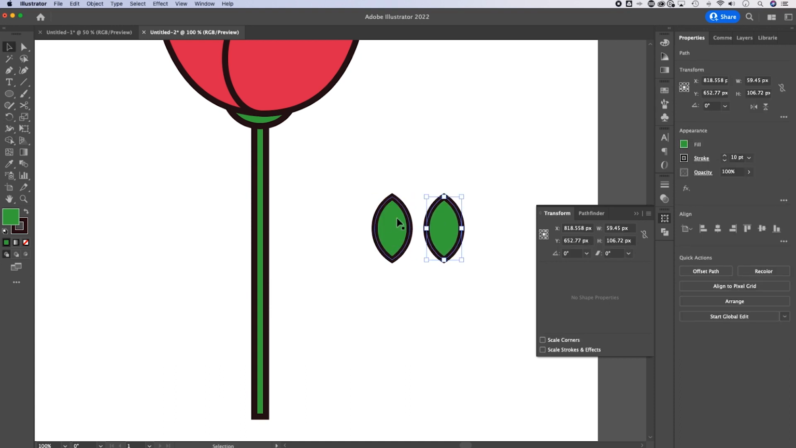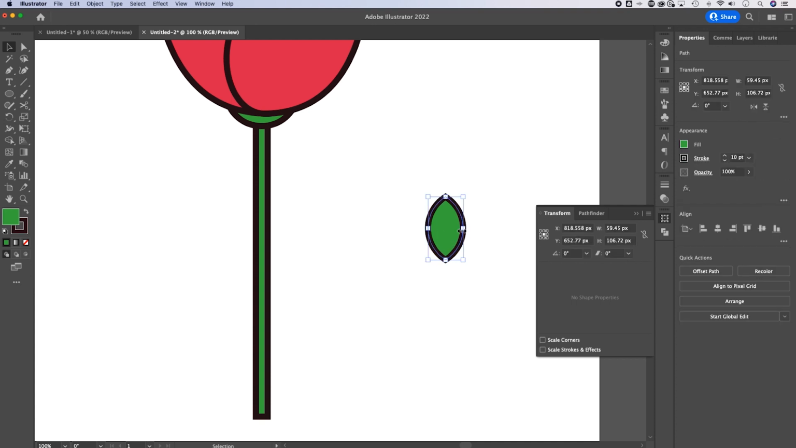Now it's possible I have two, and I do. So I'm gonna just delete one of them, because I'm gonna make some adjustments. We're gonna create the leaf with like a little stem on the leaf, and then we're just gonna duplicate that. So we don't need to make that all twice. We can just make it once and then duplicate.